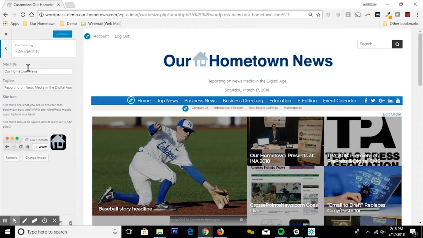The top menu option is the site identity. That's where you set the site title, the tagline, which would appear underneath the logo, and also the site icon, which appears in the tab of the browser when viewing this site.